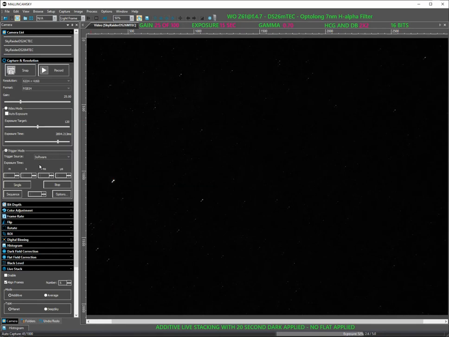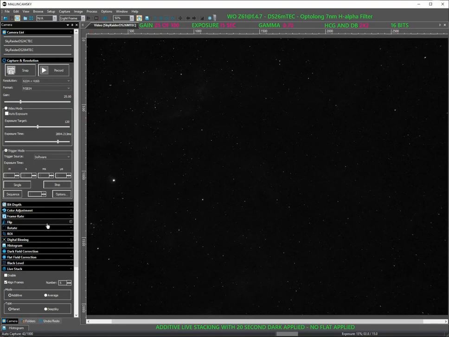Let me turn off the crosshairs, let it settle down. Stop and then go back to 15 seconds. Now I'm looping 15 seconds. There should be a lot more nebulosity that will show up. Let's see. Let me start the additive stacking.